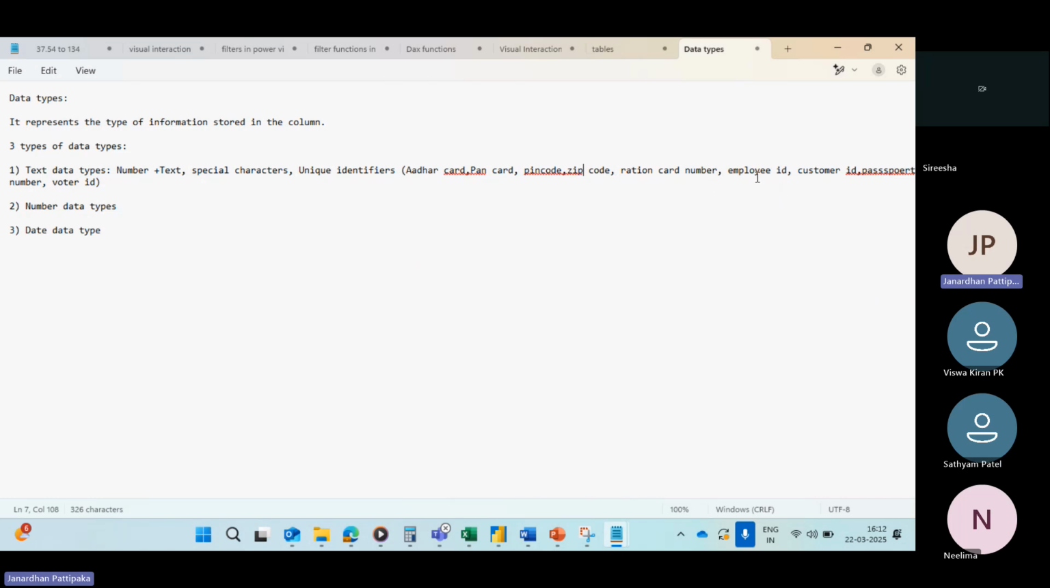If the employee ID is in a number format like 43578, those are numbers, and people will try to give the data type as number data type. That is wrong. All unique identifiers must be stored as text data type. Suppose customer ID: if it is special characters, you need to store it as text data type. If it is number plus text, you need to store it as text data type. If it is text, you should store it as a text data type.